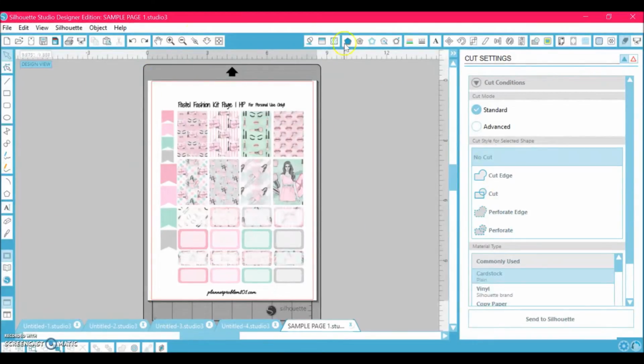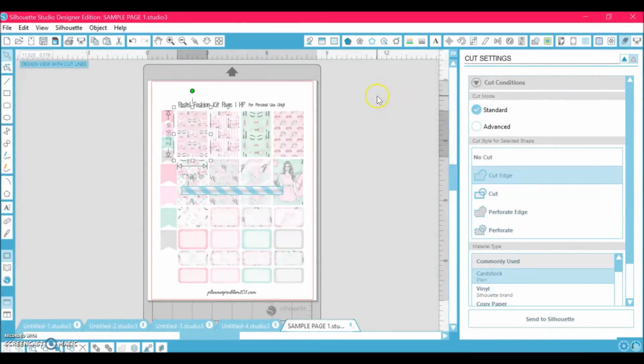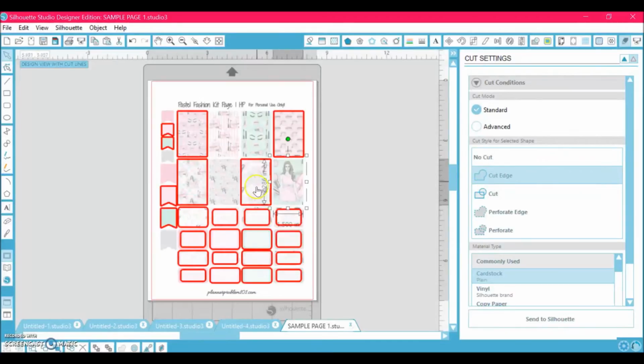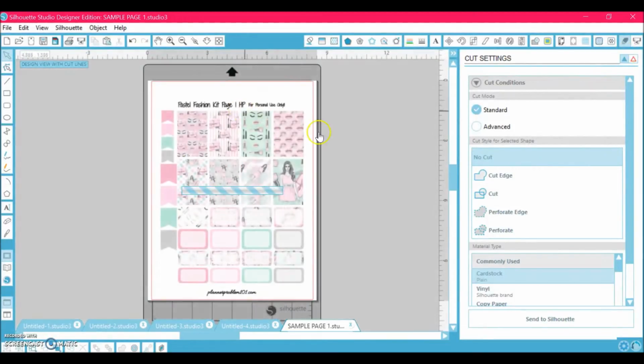So I have this page here, which is the first page from the pastel fashion kit that I have on my Etsy shop right now. So let's say I just finished working with this and I'm ready to add cut lines. The way you normally would, and I showed this before, you would go into your cut settings and it would show you something like this. You would go into individual boxes, select cut edge. Sometimes you'd have to go into them and select no cut. It generally takes a while, especially if you have many pages. This one's kind of simple, but if you have more complex pages with a lot of layering going on, it can take forever. So what I would suggest doing is, let me get out of that.